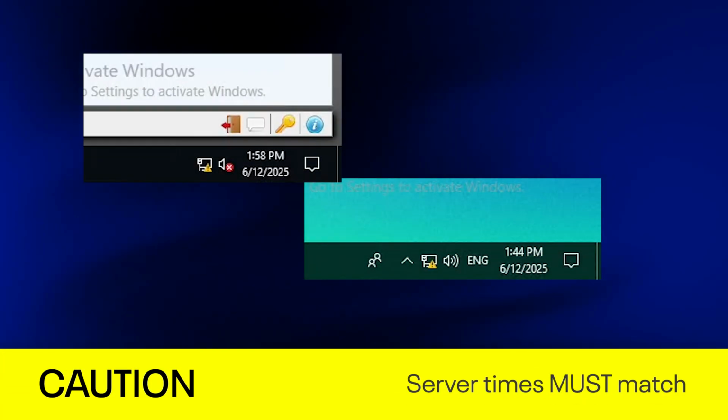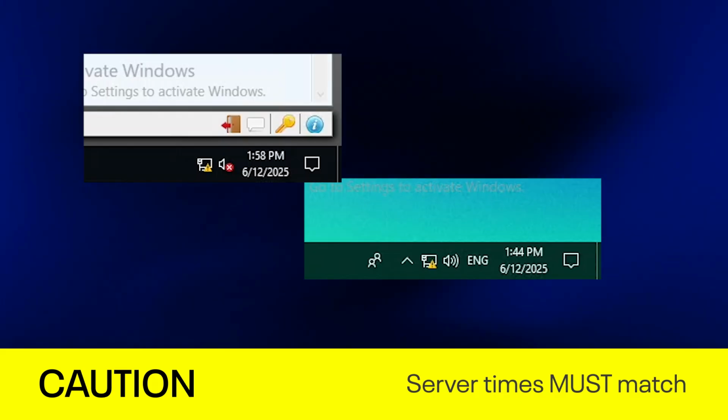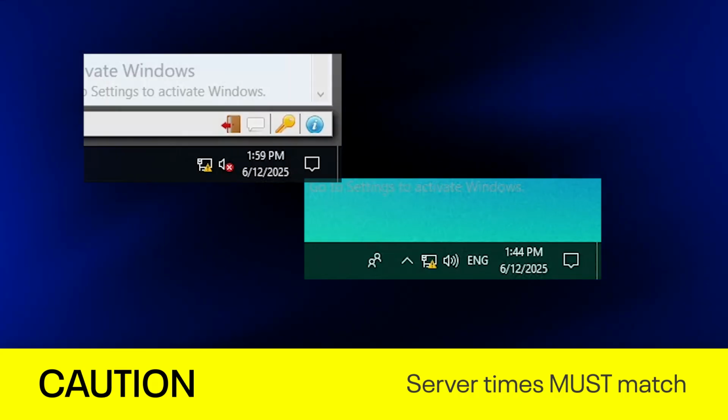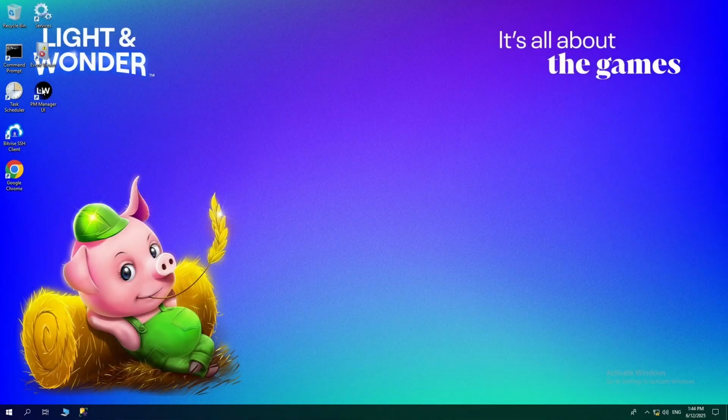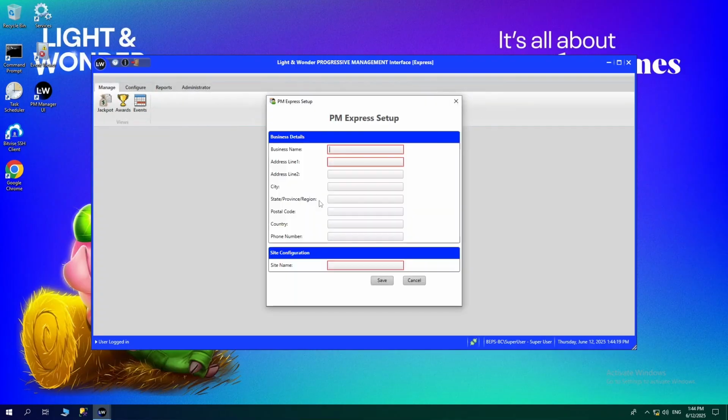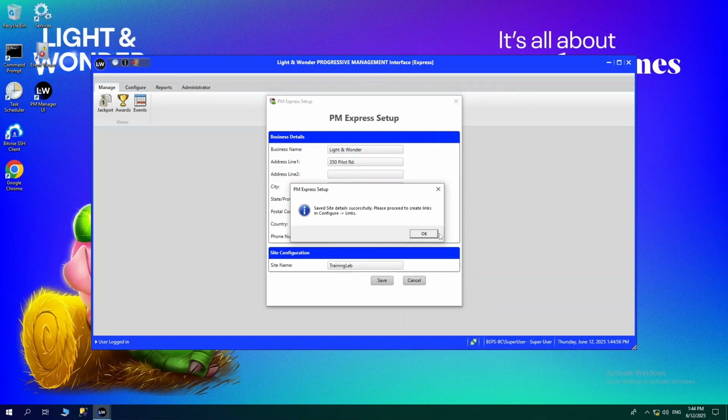Caution: before progressing, ensure the times between the ETS server and the Progressive server match. Otherwise, the Progressive will fail to link. Click on the PM Manager UI. Select Use SSO and log in. Enter the business details of the site you are installing the Obsidian POD in, and hit Save. This concludes the Progressive Management configuration.